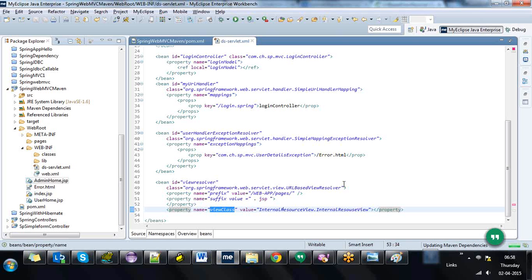This view resolver returns a view object of the configured view class as a property.